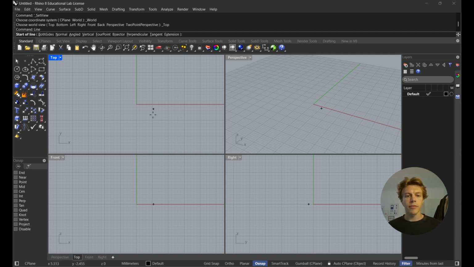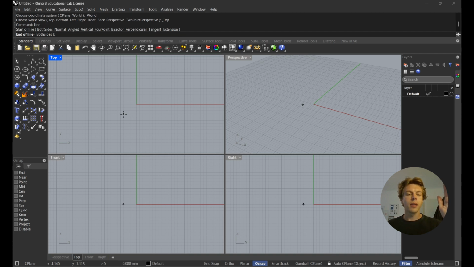And you can see if I move in the top view, I can see my cursor moving around in all these other views of the same 3D space. I'm just going to pick a random point here. And if I left click, I'm indicating that's the start of my line.